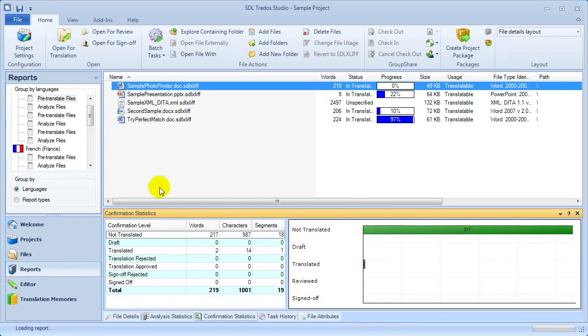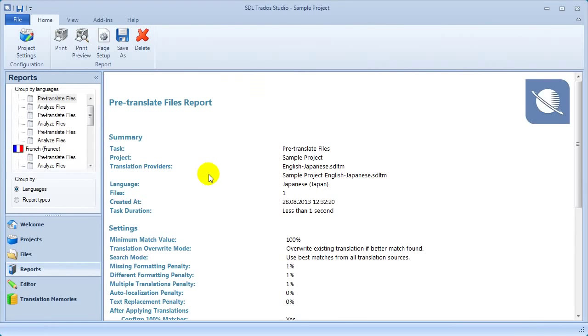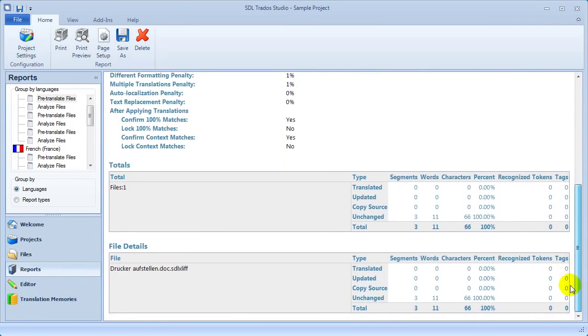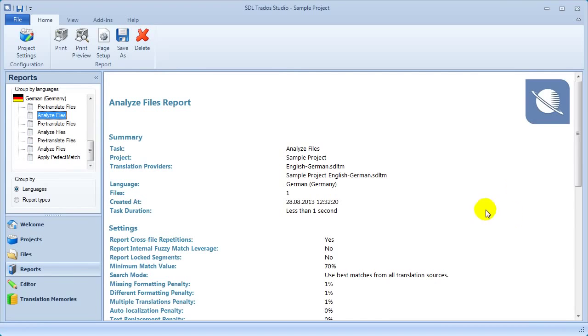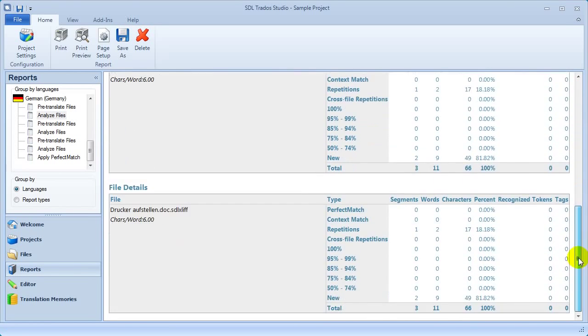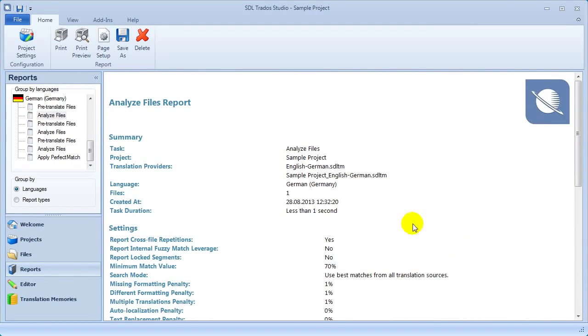The reports view gives you nice reports with very detailed statistics on the pre-translation or analysis of your projects. So if we go to German here, you have a very long project report here on the analysis results of the project. You can also save projects in different formats from here, for example Excel, so that you can work with budgeting your projects in Excel or other applications.